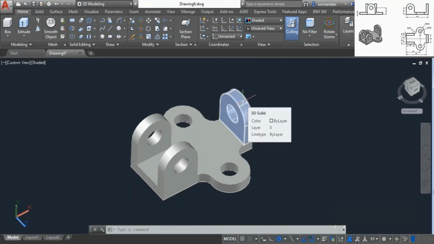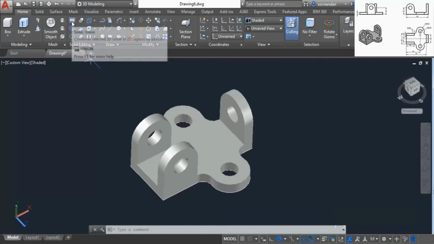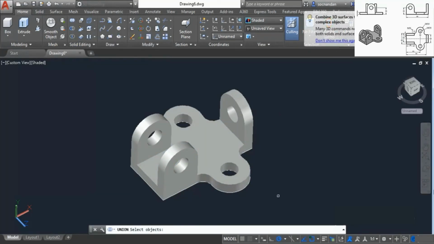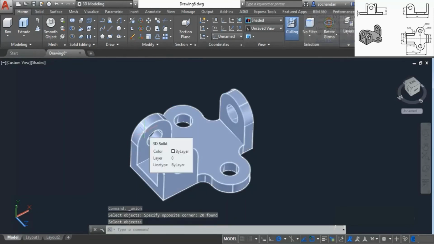So you can also join all the 3 different solids to this base solid to make it a single unit. For that, I'll go to this solid editing panel, select the union tool, select the entire geometry and press enter. And here we have it, complete single unit.